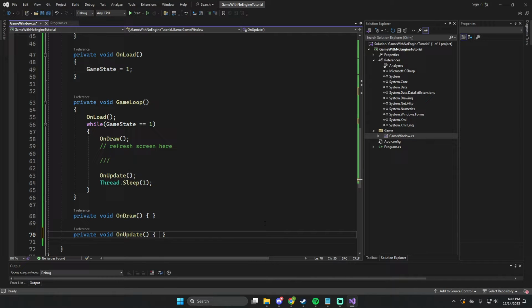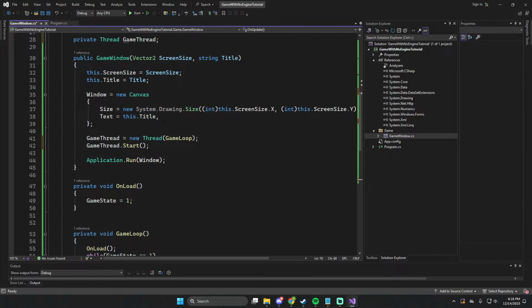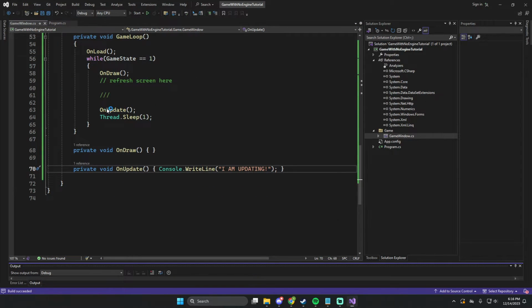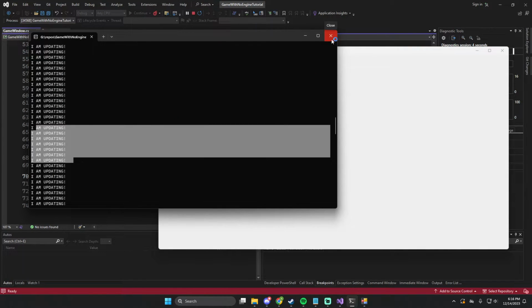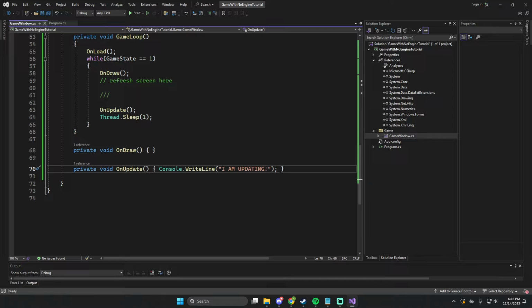So now what'll happen is, we can even put this on update. Console.WriteLine, I am updating. Alrighty. So we should be good to start that and see it coming up. So it's updating every millisecond or every other millisecond, so that's good. We're going to cut this out here because I don't like printing every millisecond.